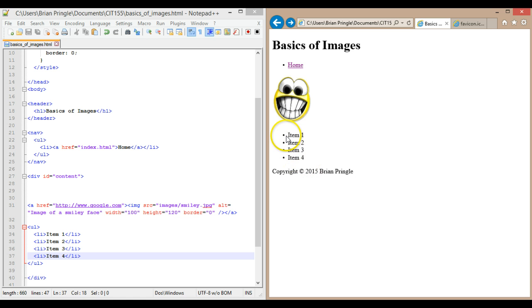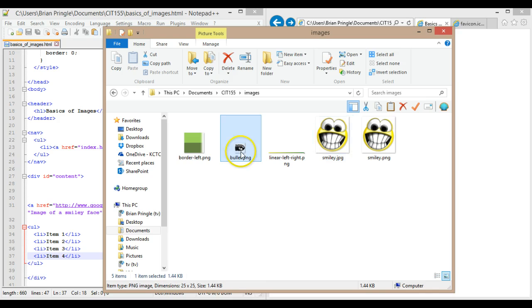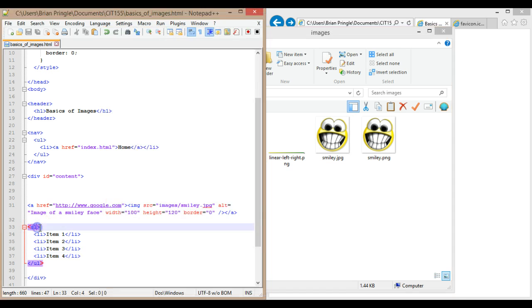Now I have these things over here that are called disks. We call them a bullet point, but these are a disk because they're solid. We can have an outline disk and a solid disk, and we can have squares, and a couple of other things that are actually in there. But I don't necessarily want to use the disk. I want to have my own graphic. To use a graphic instead of these, I have an item which is a bullet.png, and I want that to be the bullet for these.